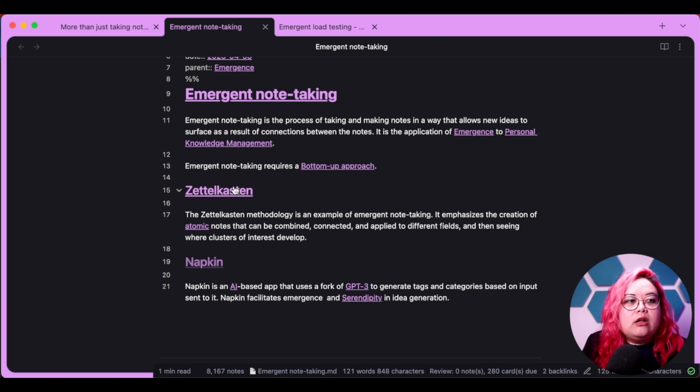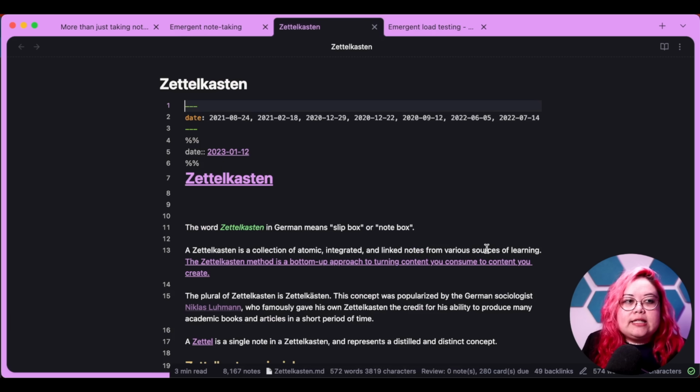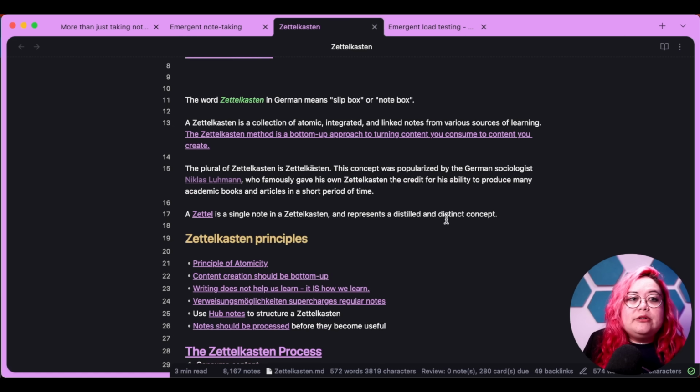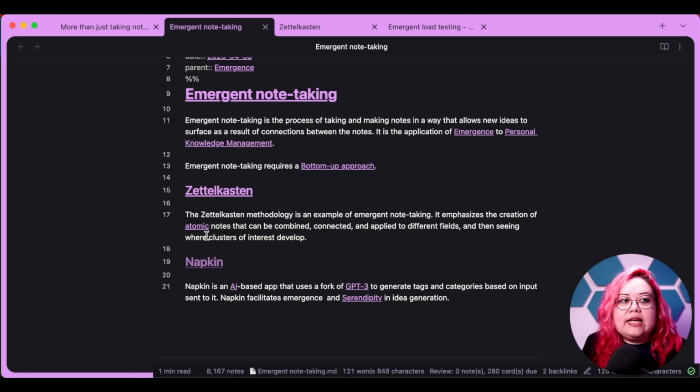I've already written a lot about Zettelkasten, and I think there's a lot of overlap between that and emergent note-taking, as well as this concept of atomic notes and the bottom-up approach. So I didn't feel the need to write as much about it. However, this is still an application of the same abstracted idea of emergence.